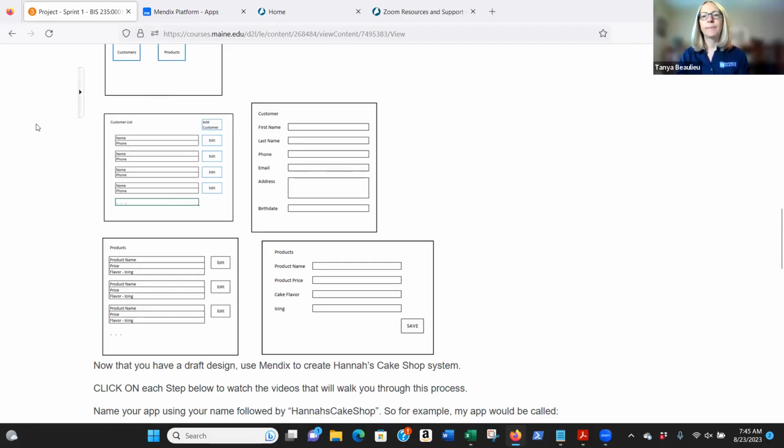In this video, I'm going to show you how to create the domain model or the database for Hannah's Cake Shop. So before we start to build our database, let's go look at the types of data that Hannah is looking at capturing for the Hannah Cake Shop app.